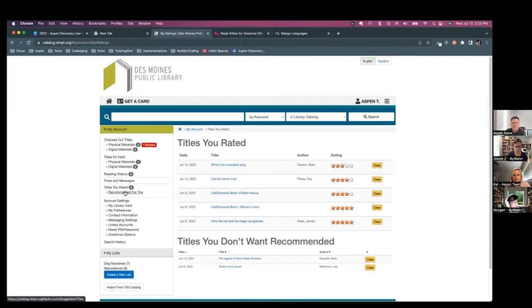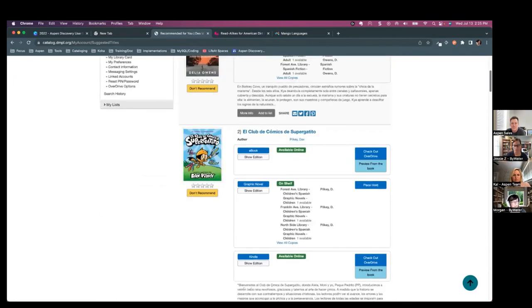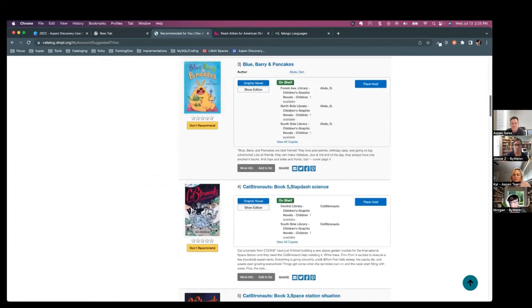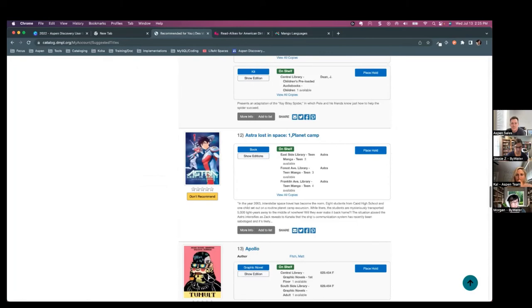If I click on recommended for you, that's going to give me the full view of that little cover flow we saw in the account summary. And from here, I have even more detailed information. And there's that don't recommend button in case I see something that I just don't like and don't want to see again.